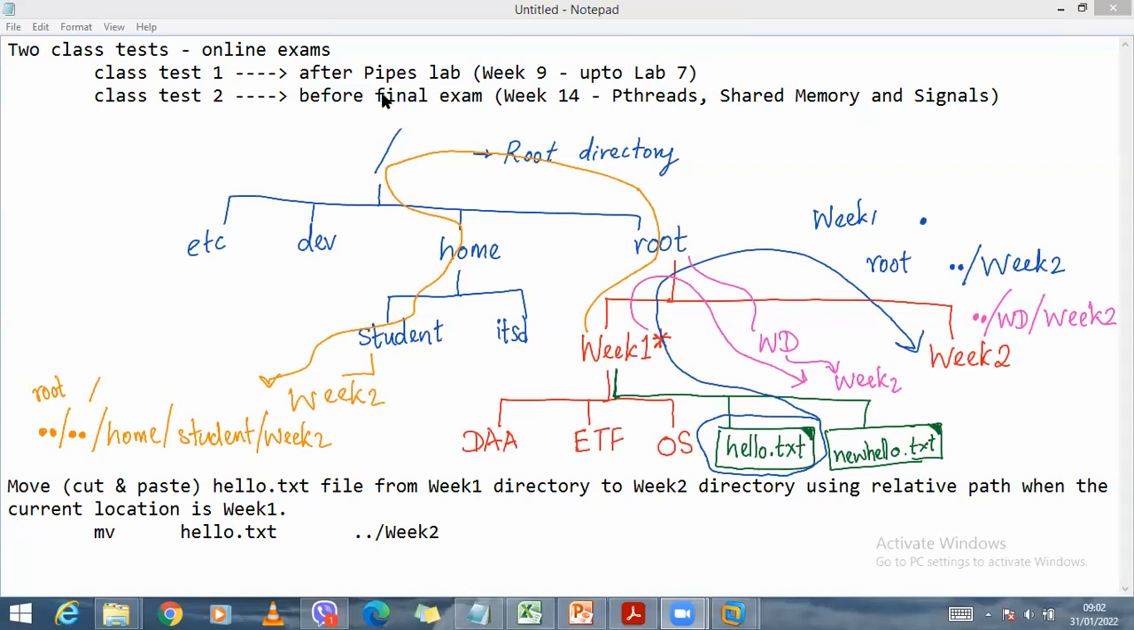I think it's clear to you, right? So if the current location is not week 1, let's say you're inside DA or ETF directory and you want to copy these things, then again it's the same way, right? You may need to write this parent directory many times if you're inside DA or ETF directories, always directories.